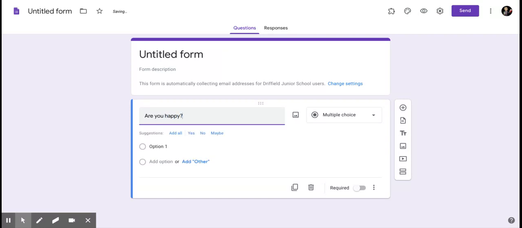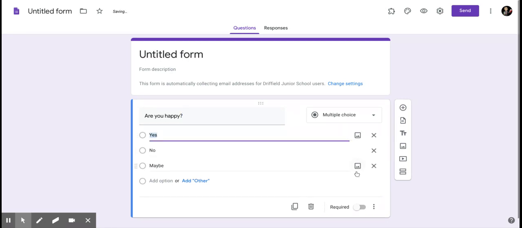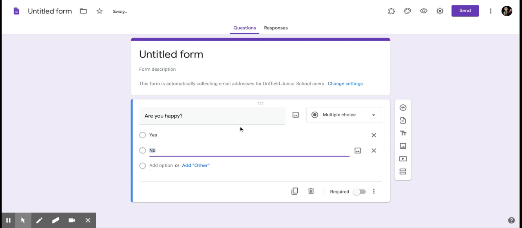Now, by default, it's gone to multiple choice. And you'll notice as I type that in, it's then made suggestions for the answers. It suggested yes, no, and maybe. So I could put my own options in here, or I could just save myself some time and click add all. If I decide I want to get rid of the maybe, I just go across here and remove. So I've now got a question and 2 possible answers.